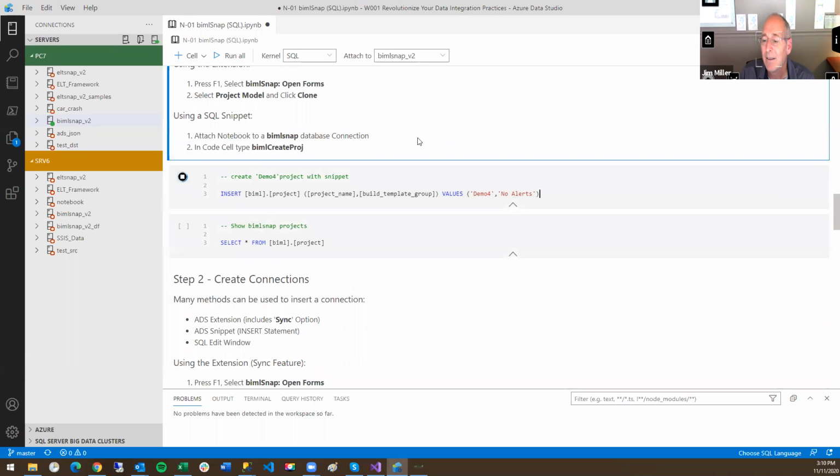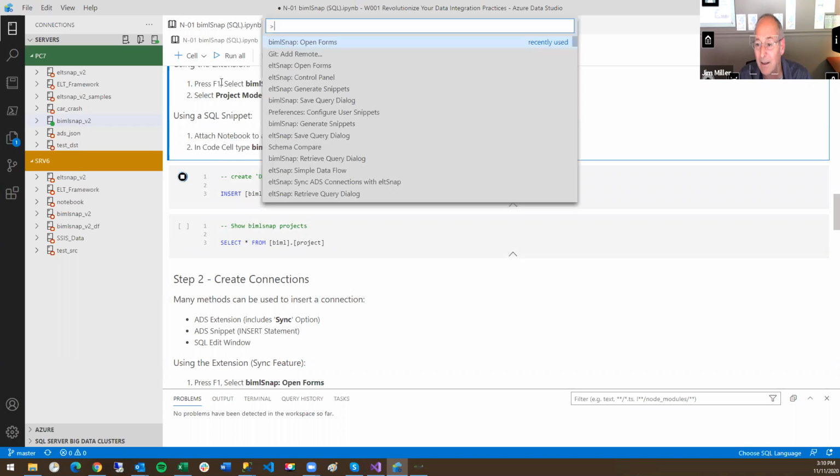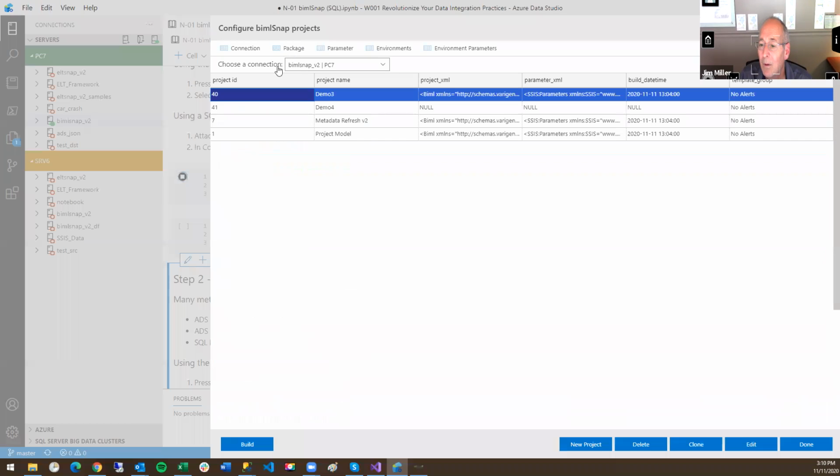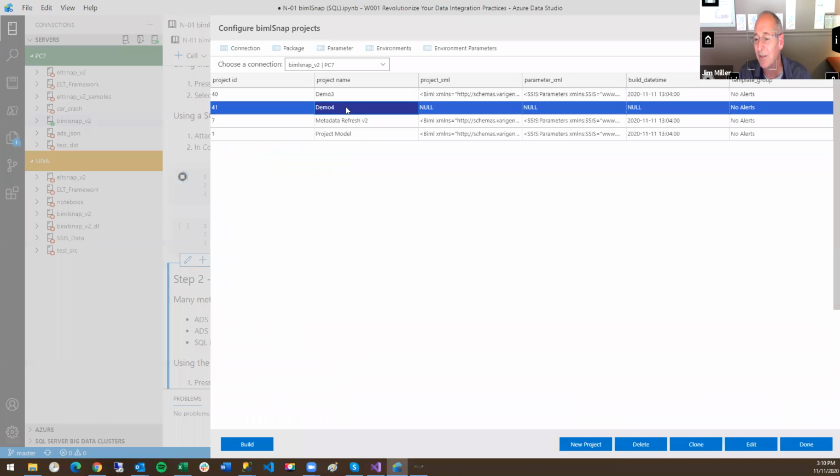Actually, let's take a look in the front end and see if it created that Demo 4 for us. So F1 Open Forms, and there we go. So it created that project. So you have 2 options. You can go through the front end, or you could just do an insert into the table. You could open up a table in the editor even and type it in. So everything is database driven. And then from the database, we go to BIML and SSIS, or to JSON for Azure Data Factory, or just run the definition, which is our ELT Snap runtime.